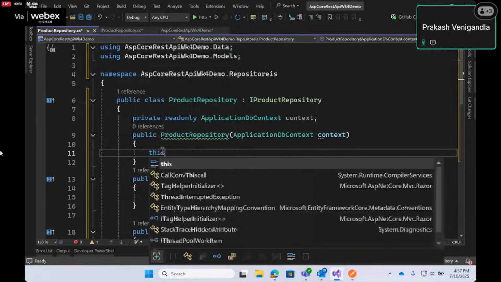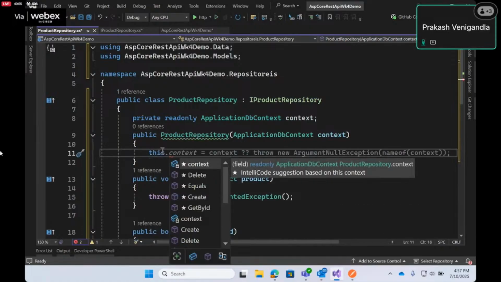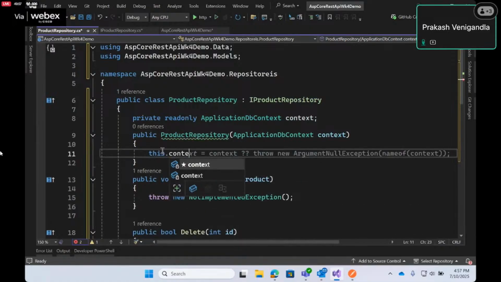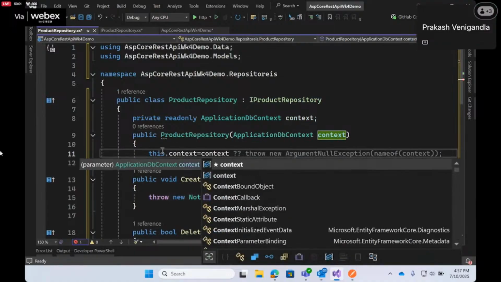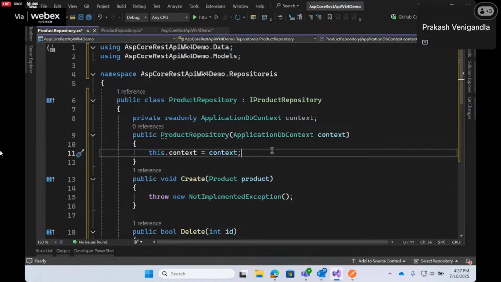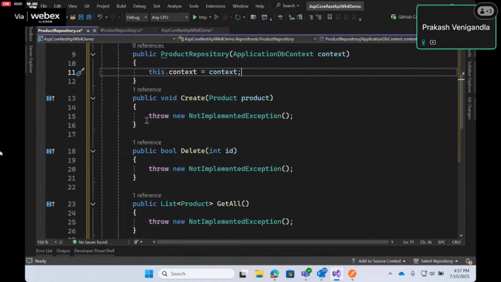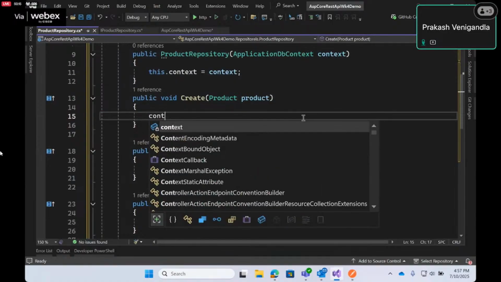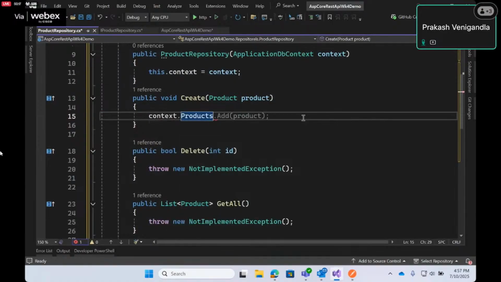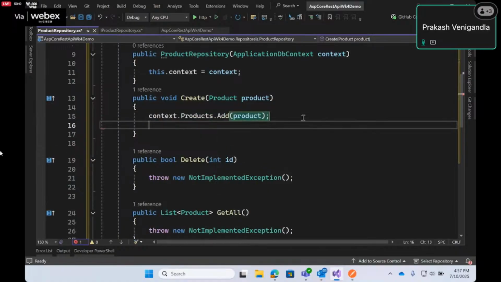Then we can assign context. Then we can use the different operations. For example, if we want to add a new product and save it, we can use context.Products.Add(product) and context.SaveChanges.